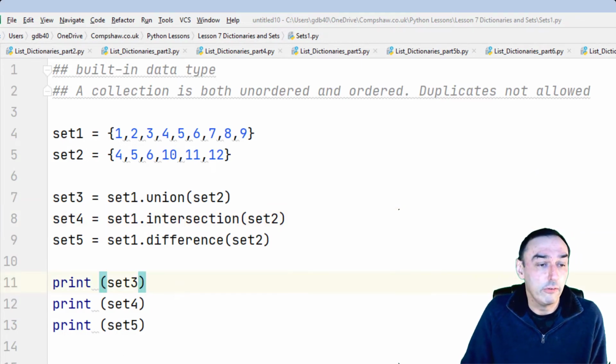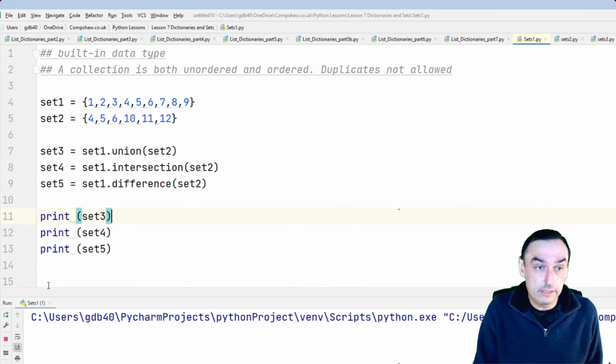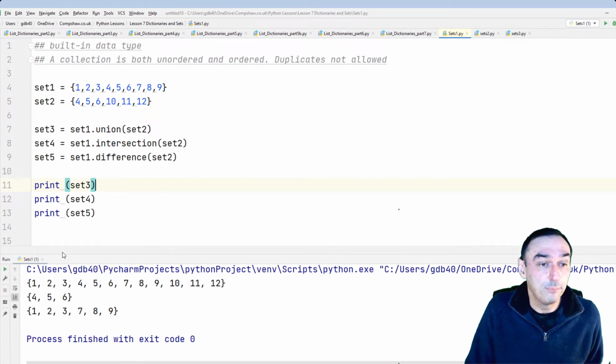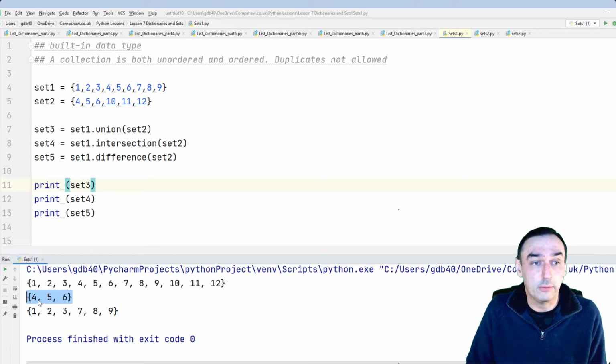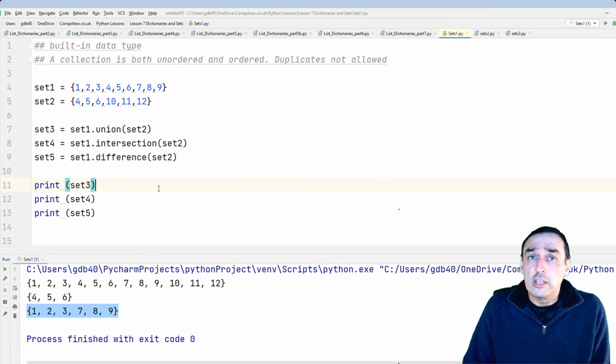If I was to run that bit of the program, you will see here the numbers 1, 2, 3, so that is the union, that is the intersection, where the set of numbers is equal in both sets, and this is the difference, where there is the difference between the two sets of numbers. So a pretty good useful tool.